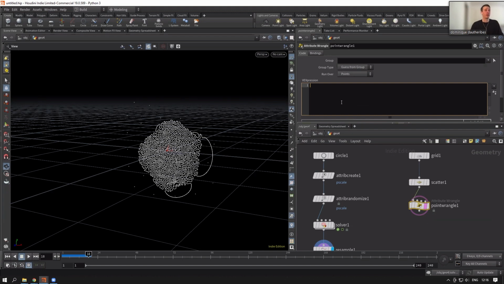This is because if you had a vector attribute, you would use v at, like, my vector. Or if you had an integer, you would use i at, like, my ID, for example. It's just the type of the attribute that you're storing. So in our case, float for the pscale.